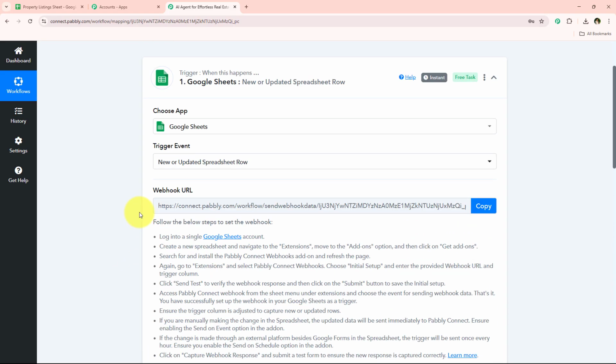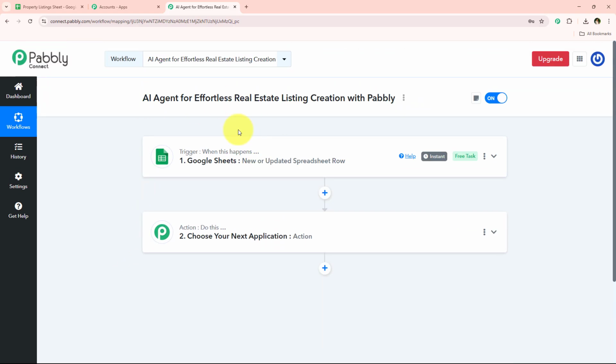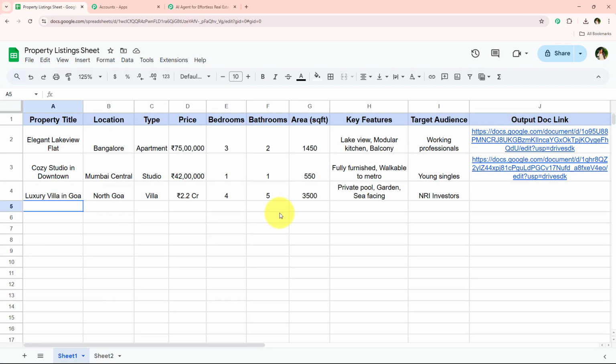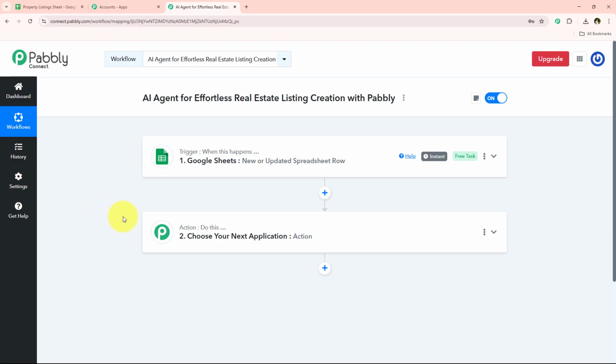So yes, with this we have successfully completed our trigger step, which is Google Sheets. And now whenever I'm just going to add the property details right over here in the spreadsheet, automatically my workflow is going to get triggered. Now what I want is I want to create an AI agent for effortless real estate listing creation.